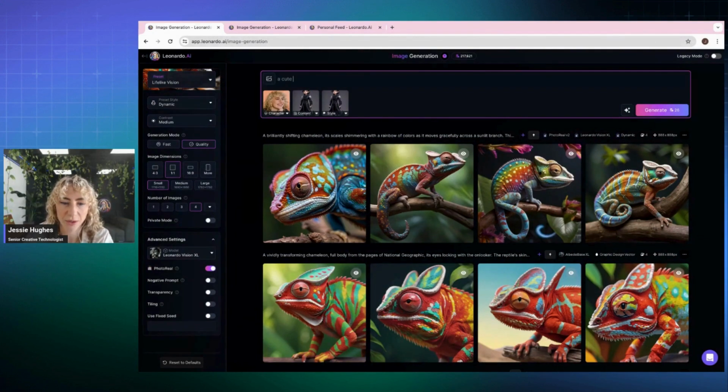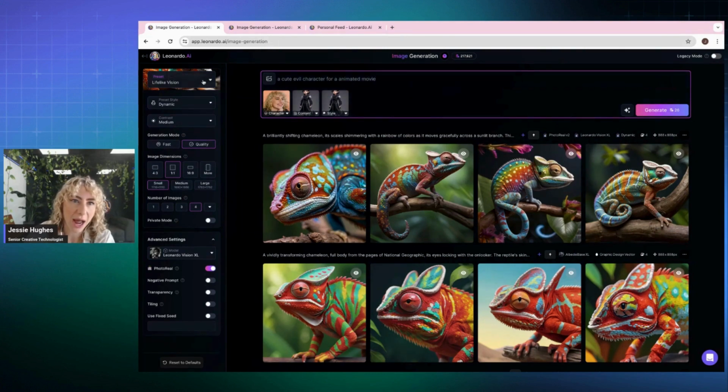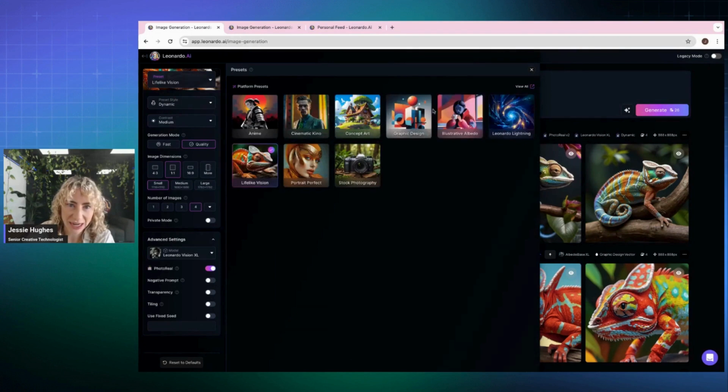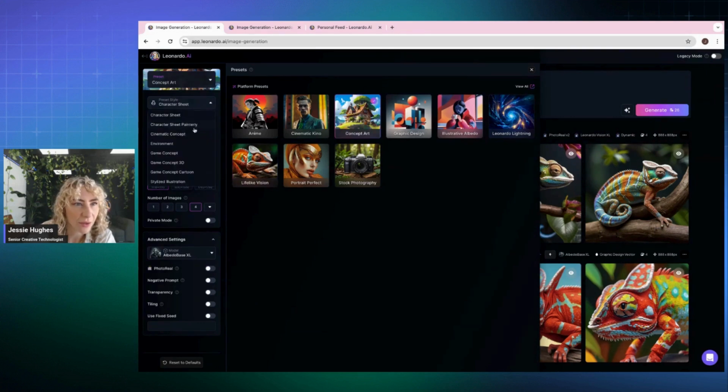I'm going to say a cute, evil character for an animated movie. I don't know. Let's have a look at that. Okay, so we've set that up. Now, as I said, I wanted this to be 3D. So I'm going to go into one of our different formats. Maybe I might do 3D. Let's have a look.